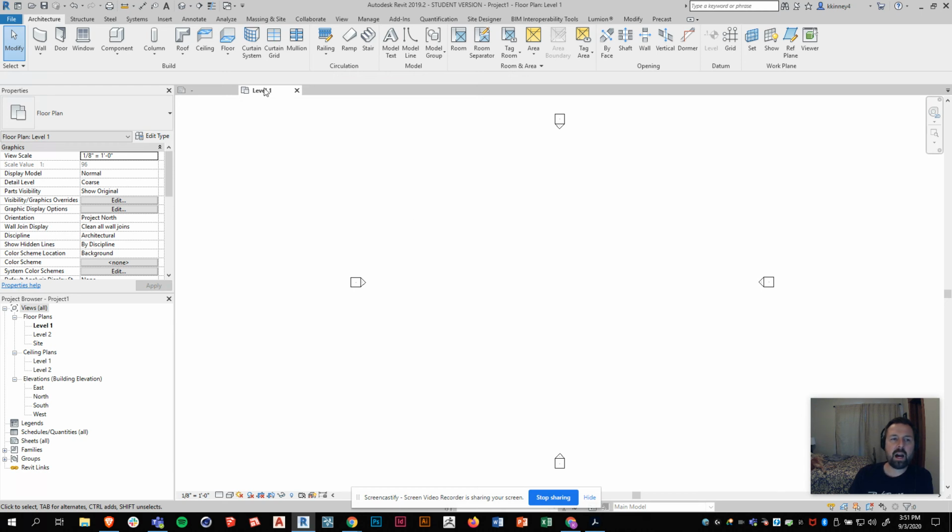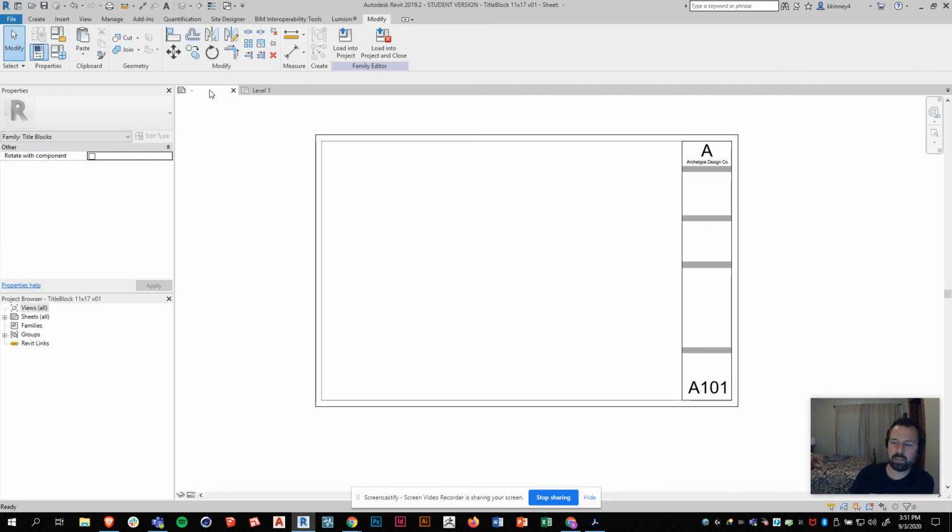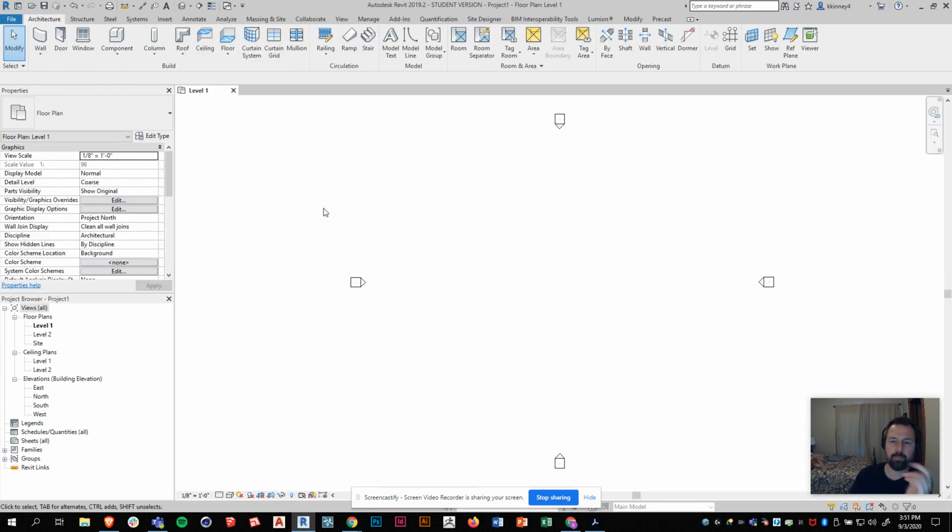Okay, so right now I'm in level 1 of my project here on this tab. If I go over to this tab, I'm back to my title sheet, my title block family file. Now, we could hit load into project here and it would load into that project, but let's do it a different way. I'm just going to close it because we've saved it.